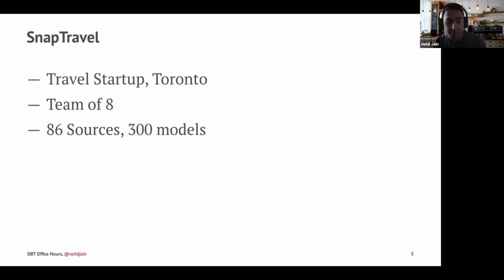SnapTravel is a travel startup. What we are aiming to do is make getting hotels easier over chat and personalized. We are based out of Toronto, and this is the data team. The data team is 8 people, which comprises data engineers and data analysts, or analytics engineers. And we have 86 sources and around 300 models, which is a mixture of views, tables, incremental models, etc., which makes it interesting to manage orchestration of DBT runs.